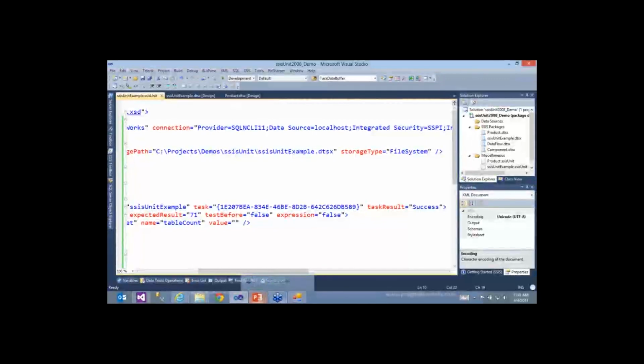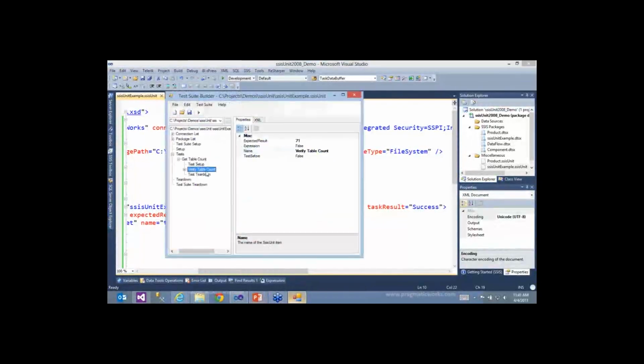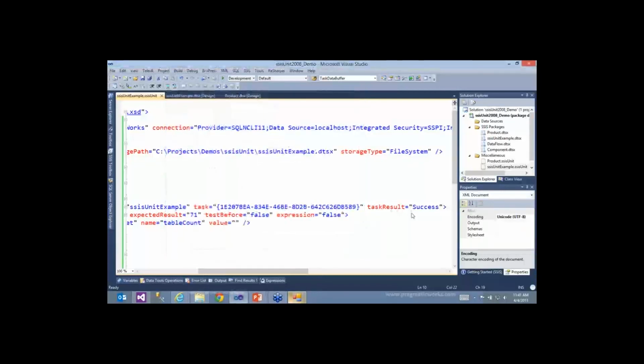Depending on how you create the test, if you create it via the test suite builder, it's always going to use the GUID because that guarantees a unique match for the test. And the result of the task, I expect to be success. You can also put failure if you're testing a negative scenario where you expect the task to fail.